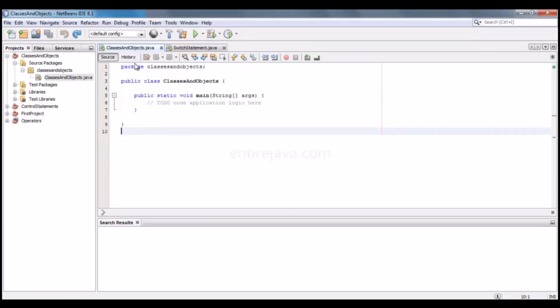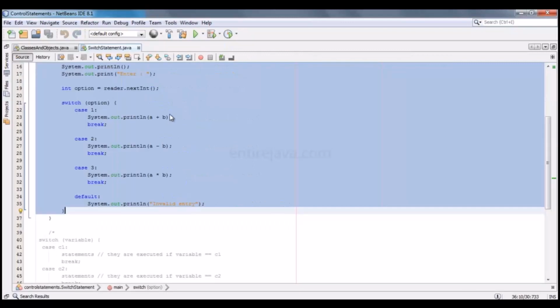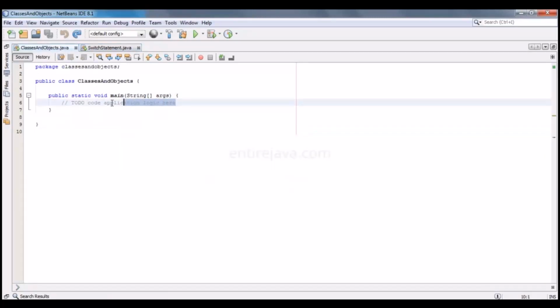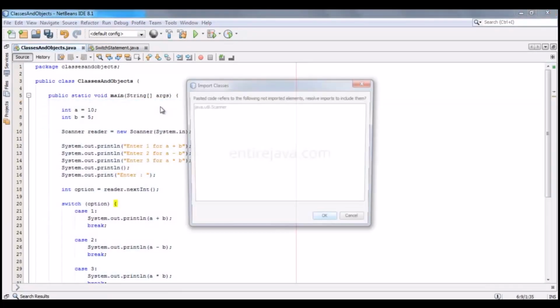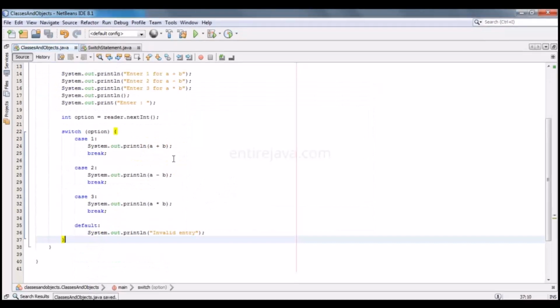Open the file named classes and objects under the project classes and objects. Now I'm going to simply copy paste the code from the switch statement example that we talked about earlier. I'm just going to copy the code inside the main block. I do Control C and paste it over here inside this main block. I'm going to save it.